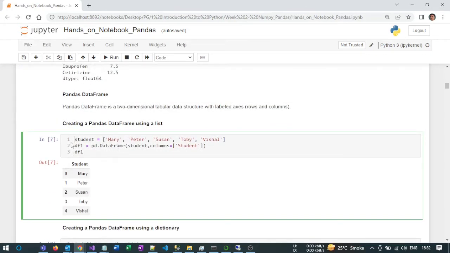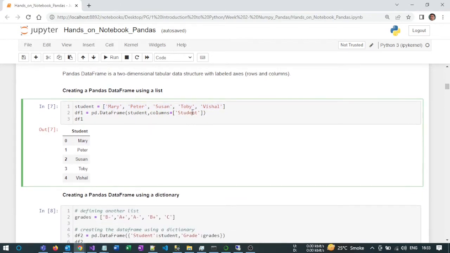Now let's start working with the DataFrame, which is more inclined toward two-dimensional tabular data forms. So now we are defining students here. We have some students, and I'm telling it to store this data frame in a separate variable, df1. So I'm accessing pd.DataFrame and telling it to store these students, and the column name should be student. As I have only one list, all the list data will appear inside that column.